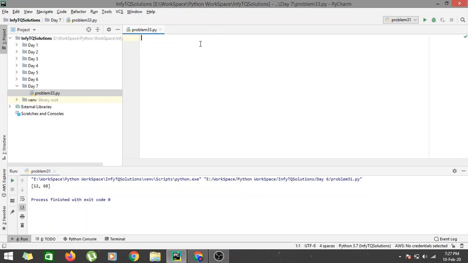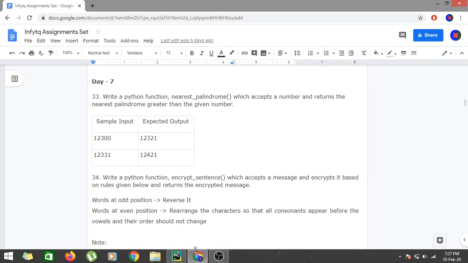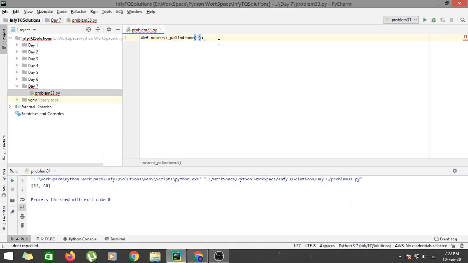We would be creating our Python function as def nearest_palindrome, which would be taking an input integer n. Since n is the input, and we have to find out the next greatest palindrome, we would be increasing n till we find a palindrome. So let's take an input as n. While True, let's keep our loop as an infinite one.